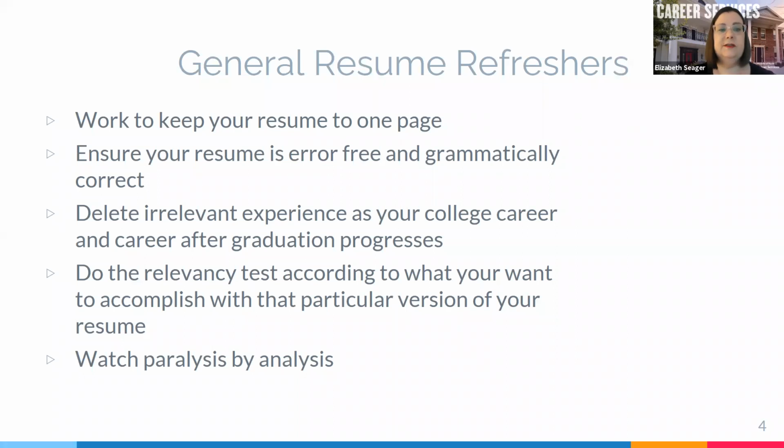Of course, you've heard this a million times. Ensure your resume is error-free and grammatically correct. When there are errors on the resume or the grammar is slightly off, that is an indication of how detail-oriented you are. It's also a reflection of your professionalism. So you do want to make sure that you are always putting your best foot forward and that the resume is always error-free.